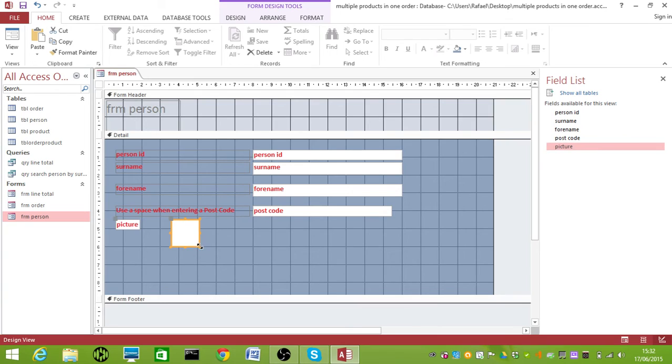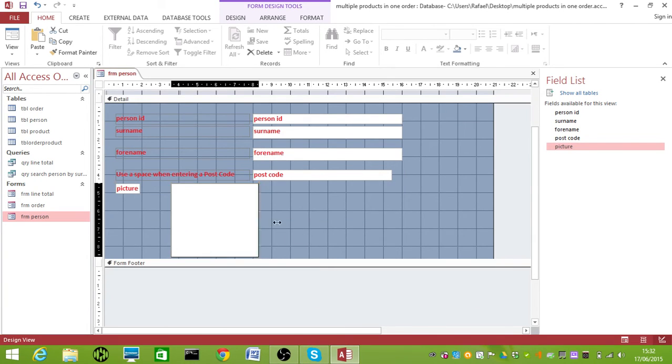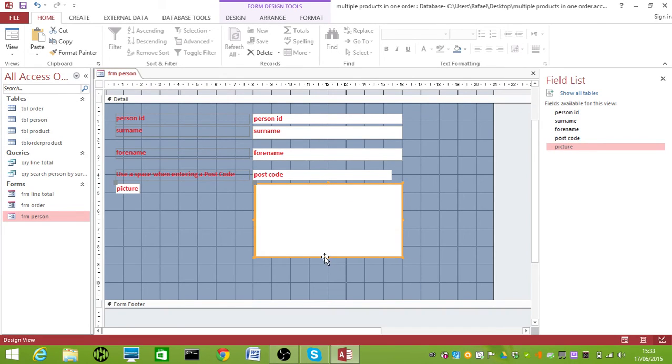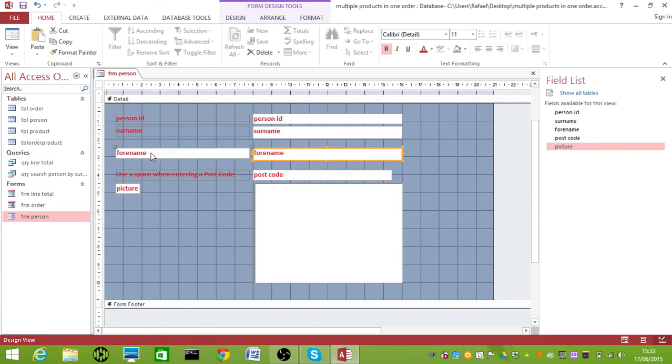I'm going to resize this object. If you don't do what I'm showing you to do in a minute, you're going to complain about your picture. So I'm going to make this up to the grid. Obviously, it's going to be a picture of a person, and most of the time they're a bit square, so I'm going to make that a bit square. I'm going to highlight in here again and tidy this up with the format painter.